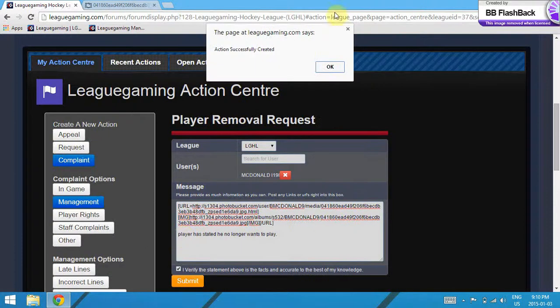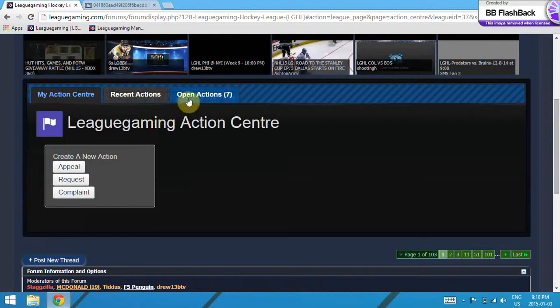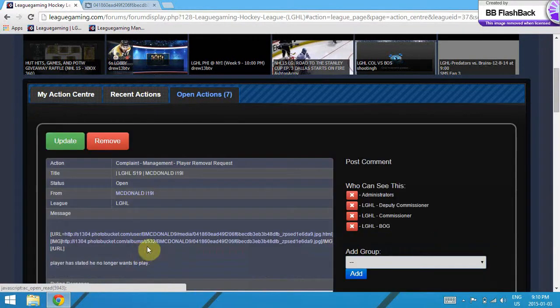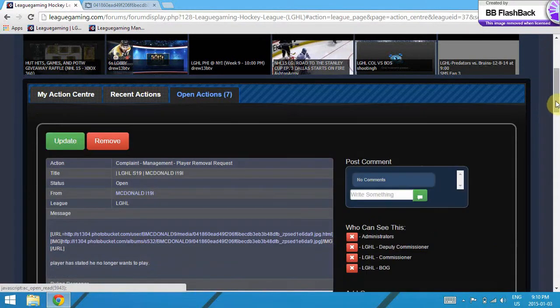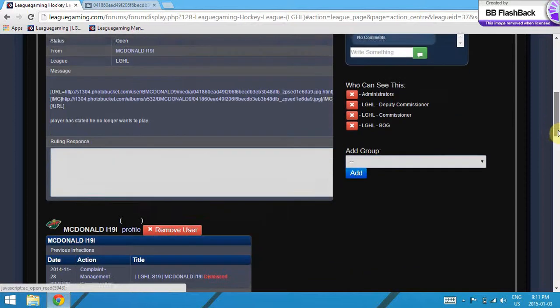I just got a notification on my phone, being staff, that the complaint was filed. As a staff member, when the Action Center loads up, I have the open actions section here. In the open actions, the very first one right here is the one I just filed myself. So this is kind of an insider look at what staff actually sees. It gives us the options to post comments and discuss complaints, and shows who can see the complaints from staff, and so on and so forth.